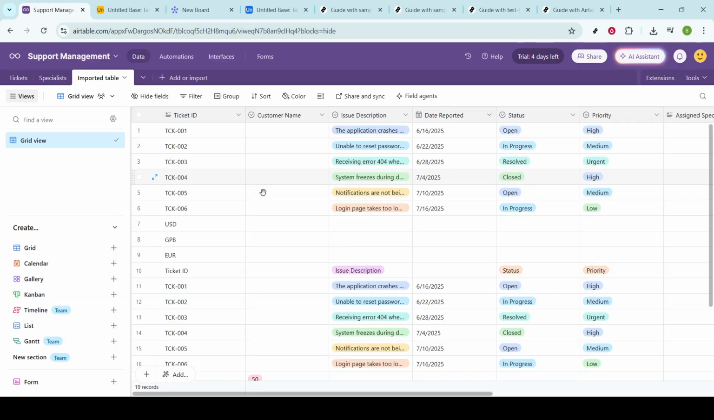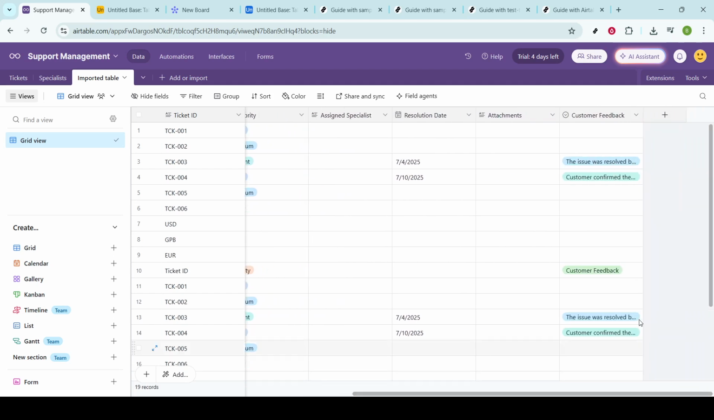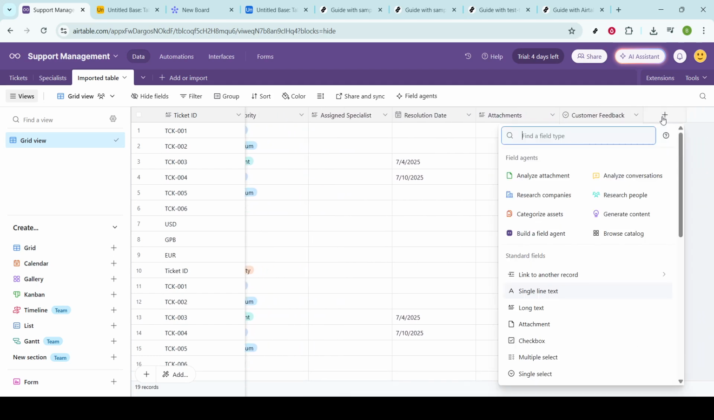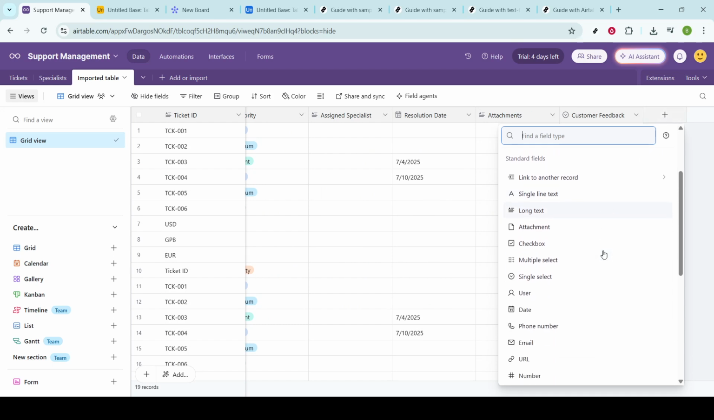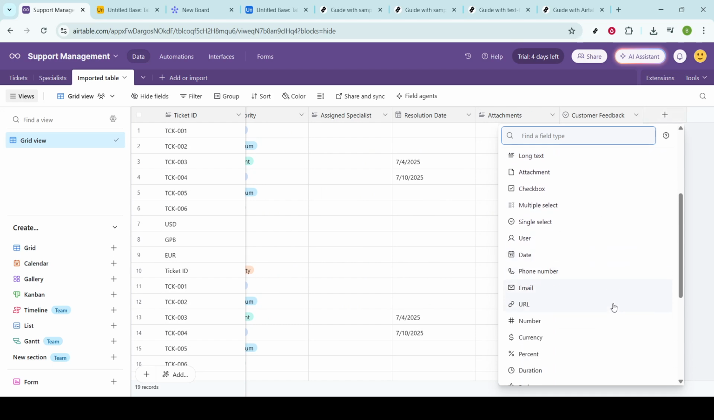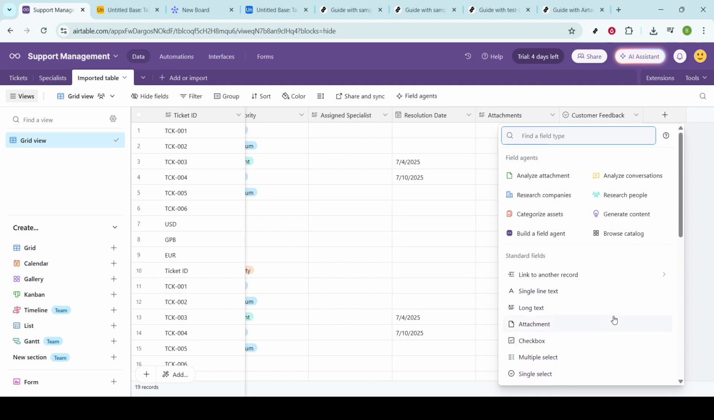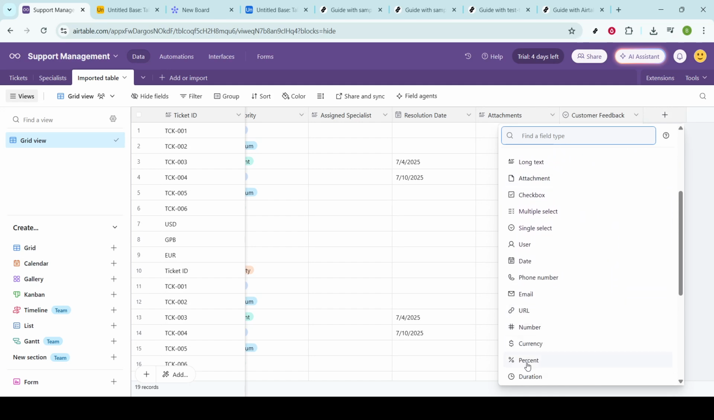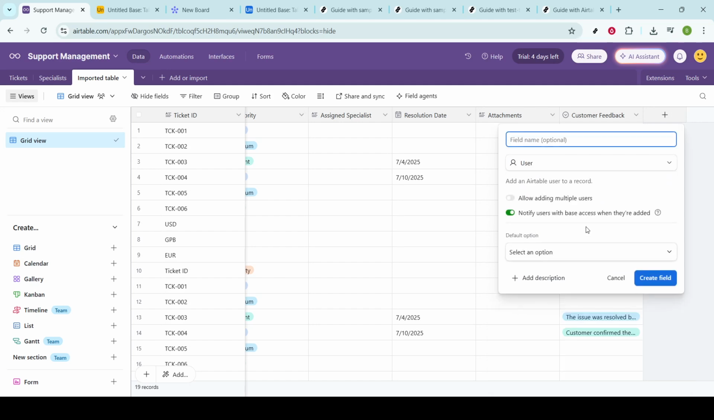Next up, look for the subtle but essential plus sign within your chosen workspace. Clicking this will allow us to proceed with assigning tasks. Once you've done that, a new set of options will emerge for managing your workspace more effectively. Now, locate and click on User. This action will guide you through setting up a new field, which is crucial for assigning tasks to specific individuals.